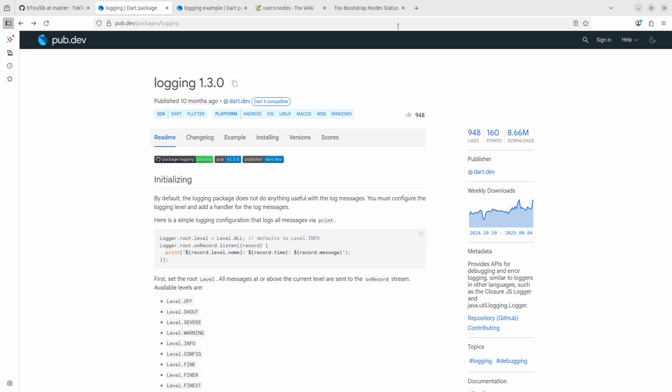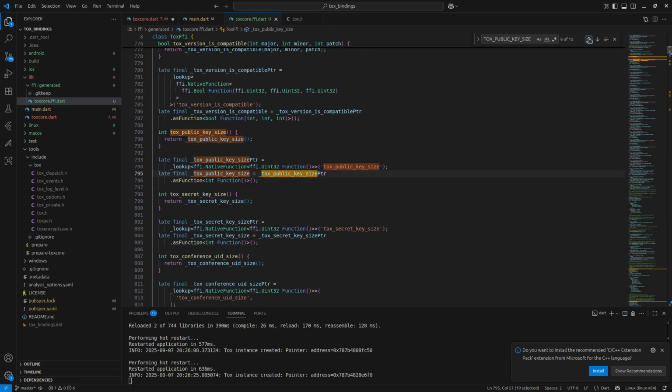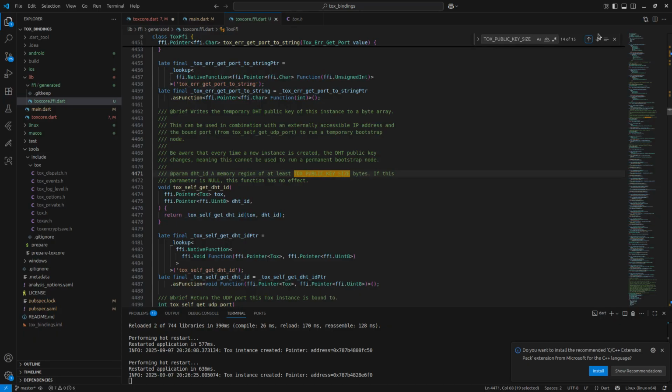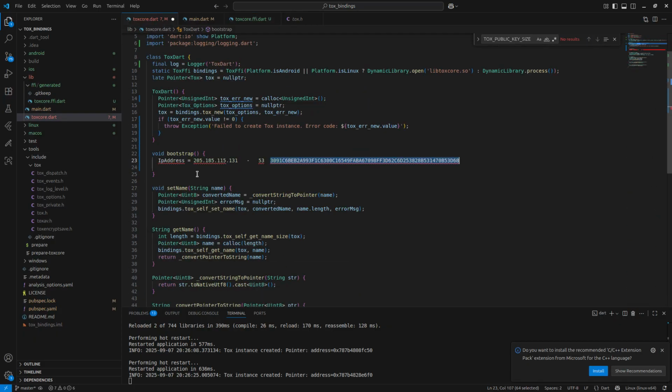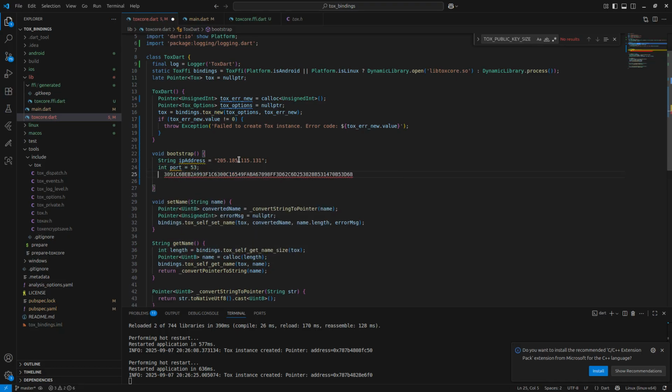Is that the public key size? Confirm our understanding here. Tox public key size is 32. All right. Okay, so we're not way off here actually. I mean, fundamentally, right? So we have a string hostname, which is an IPv4 address. We have an integer port, which is 53, and then we need a byte array.